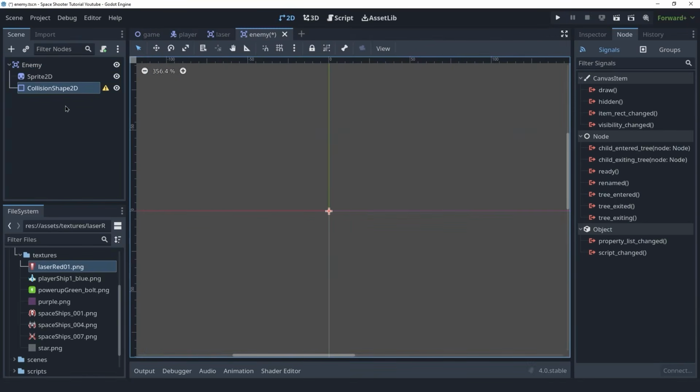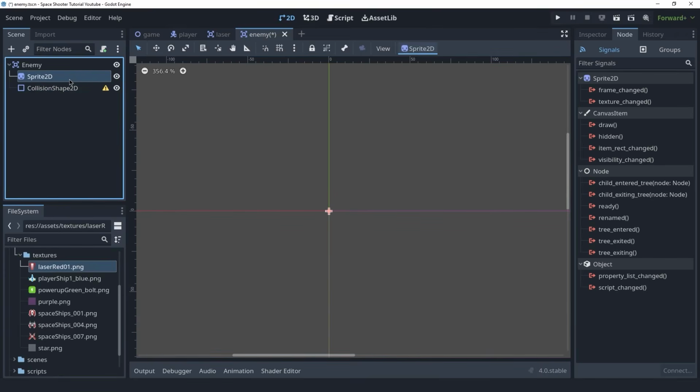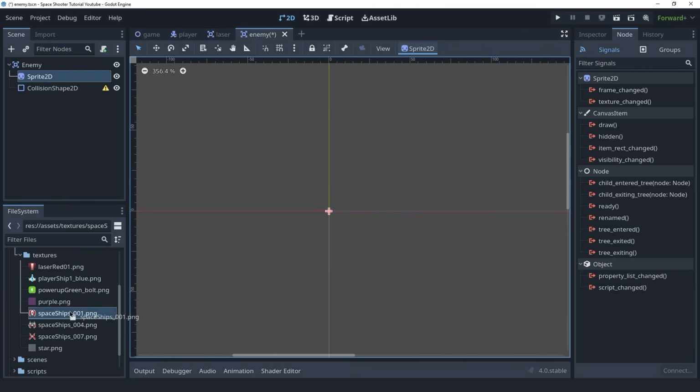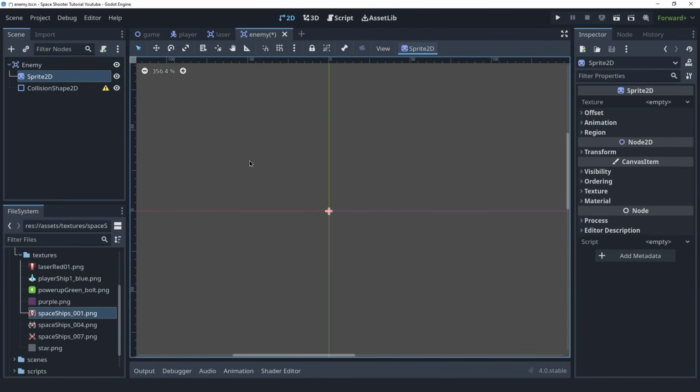For the player, we used the collision polygon. This one, I'm gonna go with the simpler option, which is a shape, but feel free to create a polygon for this as well. For the sprite, we're gonna use the spaceship 1 PNG that we have. I have a bunch of these. I'm just gonna use the first one. Let's click on the inspector first, and let's drag this here.